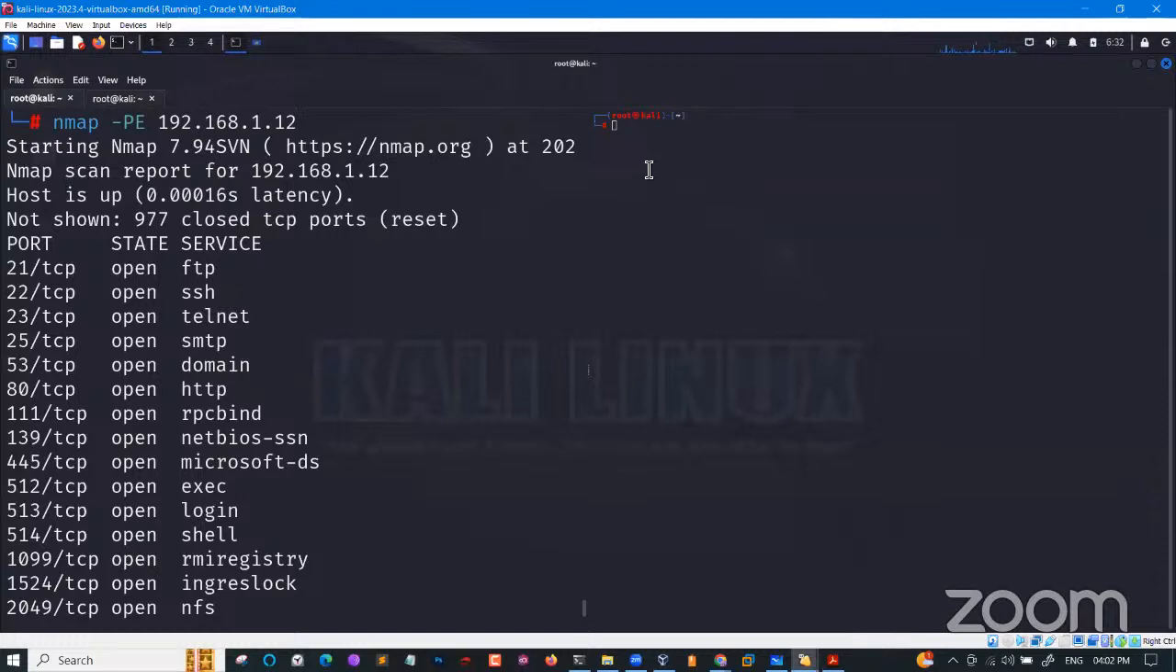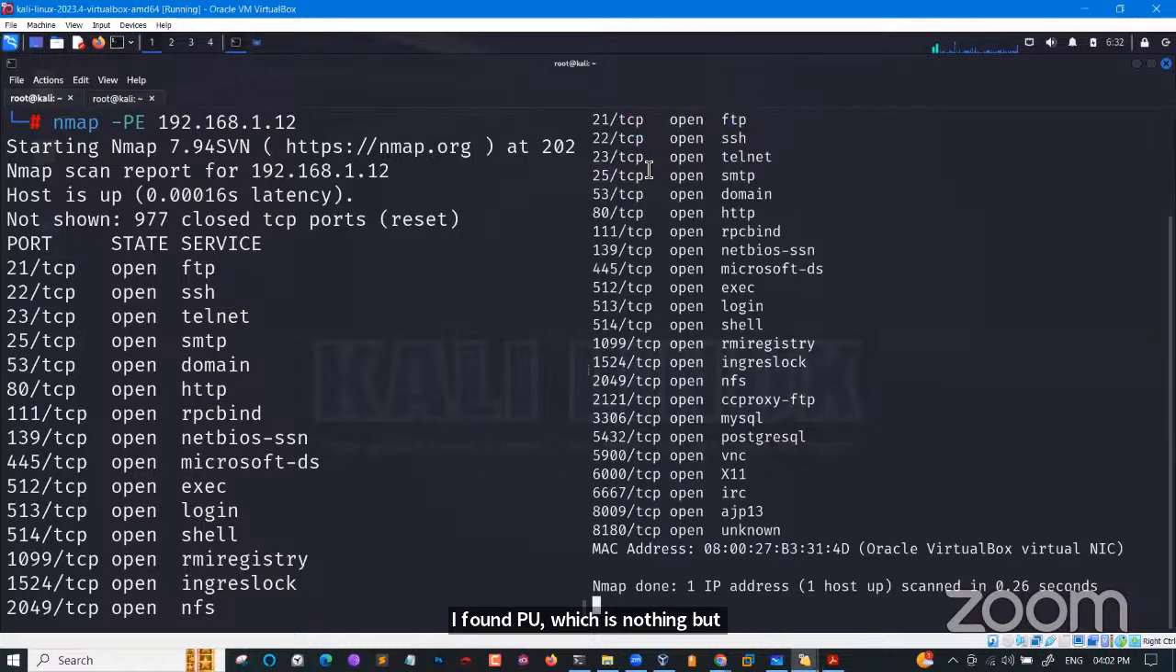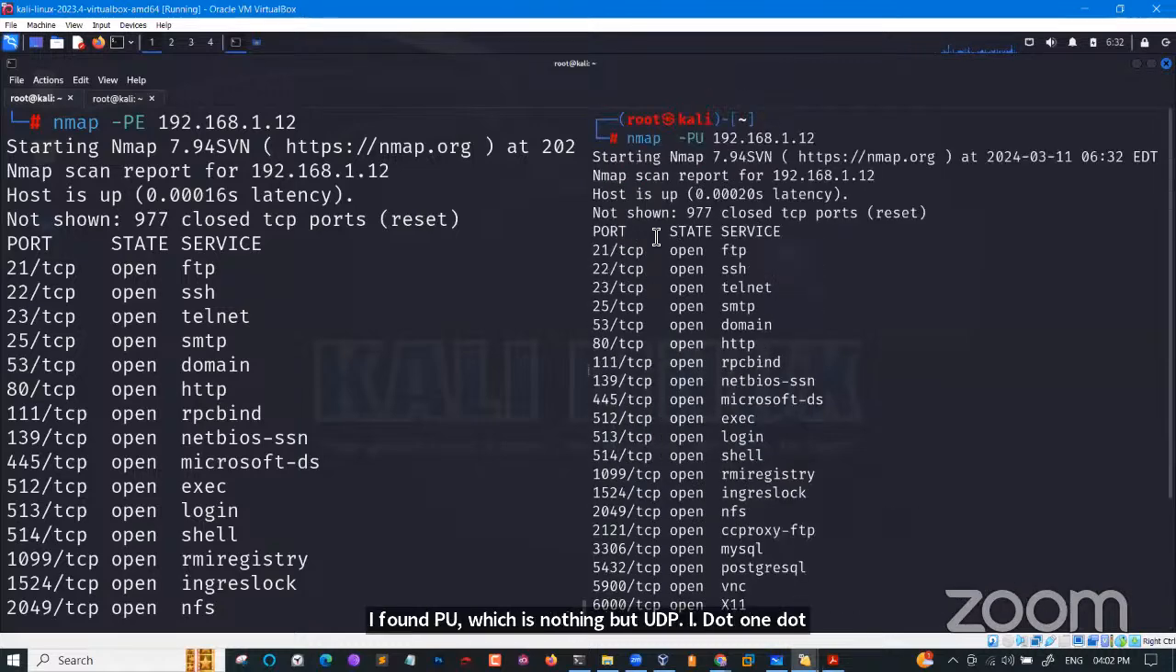if you observe, when I run this -PE command, and when I run this nmap -PU, which is nothing but the UDP ping, on 192.168.1.12, are you getting the same output? Are you getting the same output here?